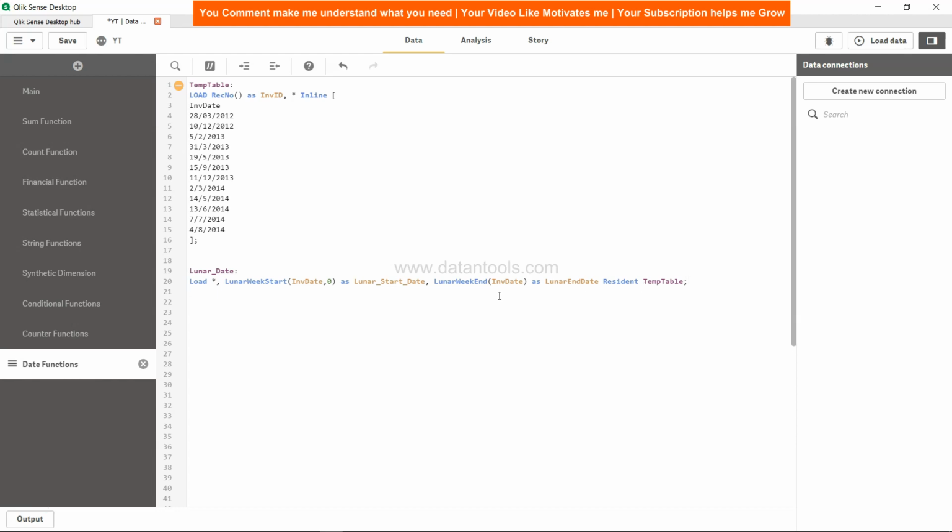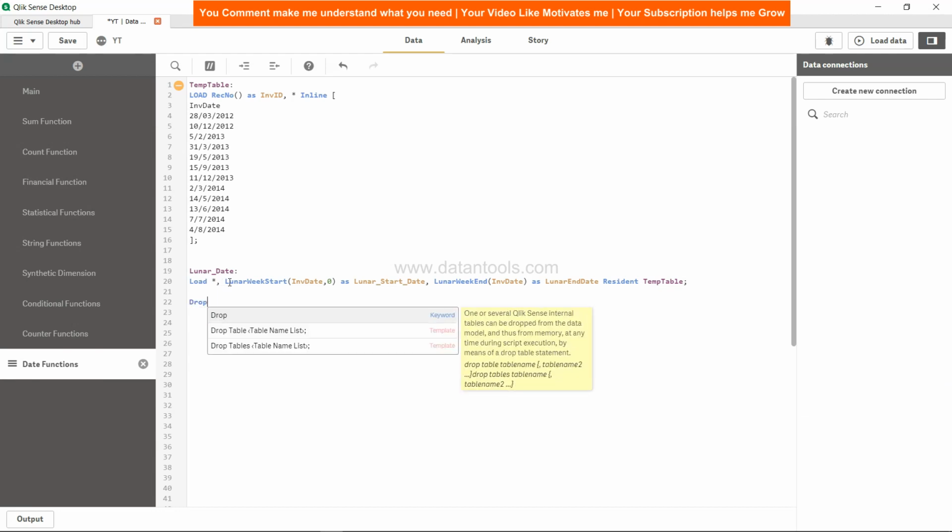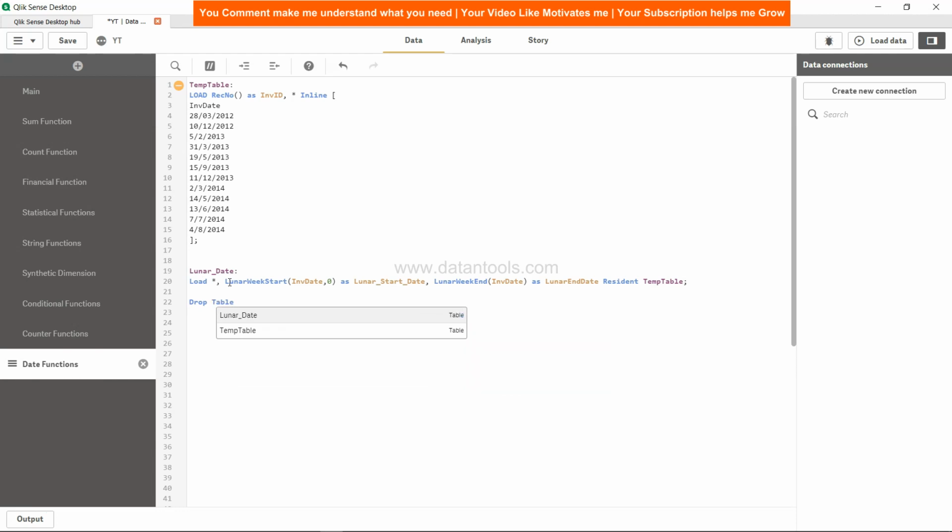Now, since all of the columns of the temp table are in this table, which is lunar date, we can drop this. So drop table temp table.